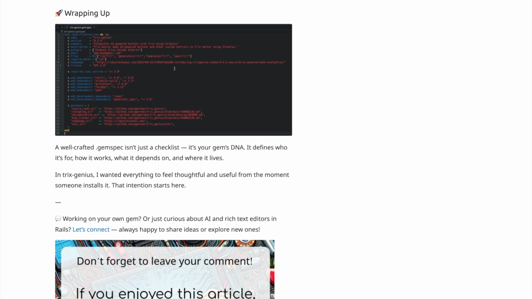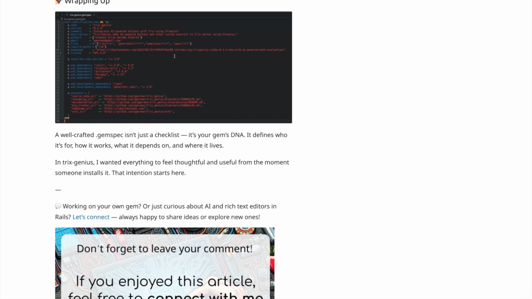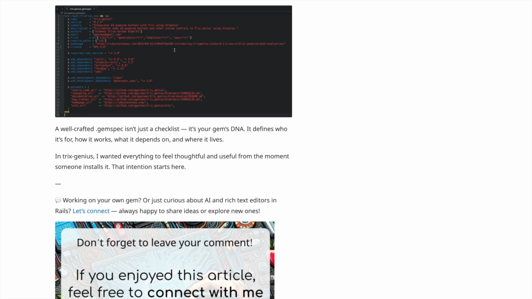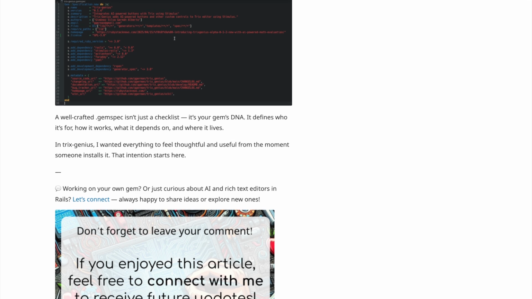And MIT is quite permissive, right? Very. It basically says, do what you want, just keep the copyright notice, and don't hold me liable. This encourages people to actually use your gem, build on it, contribute back. It builds trust in the open source community.